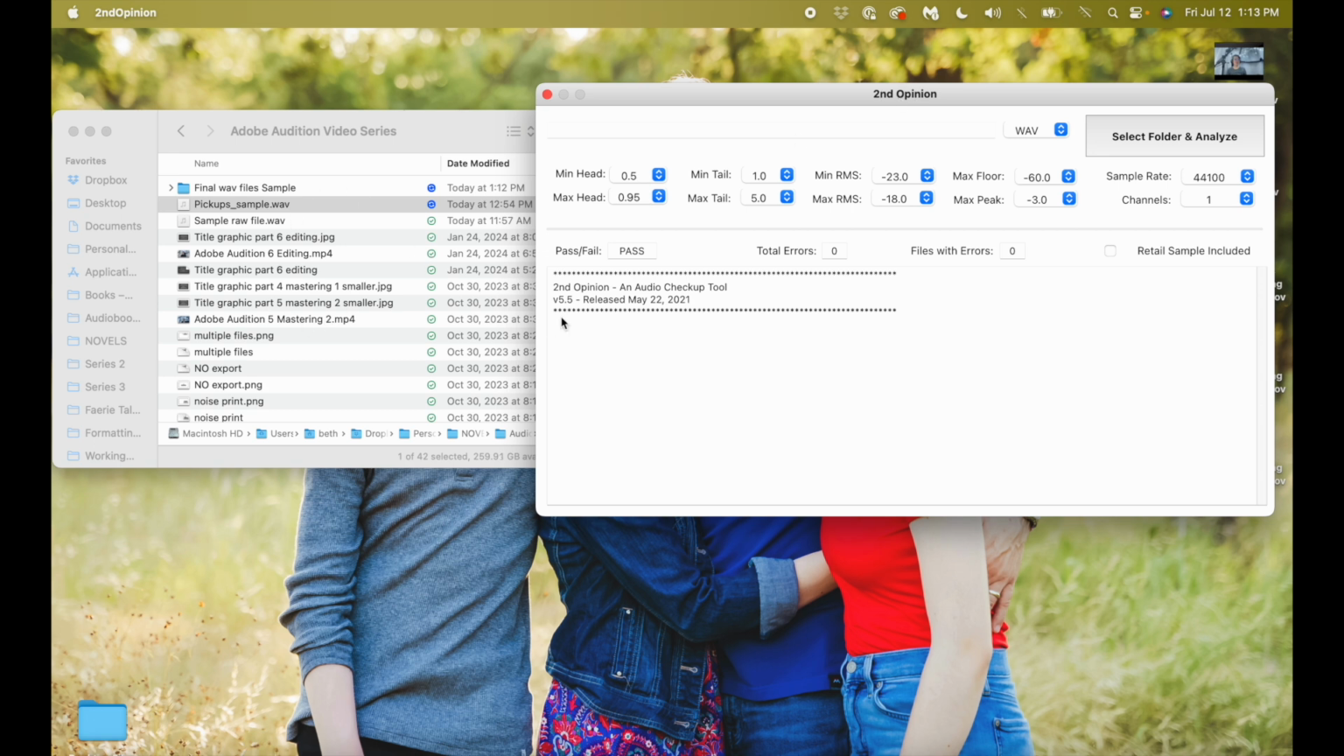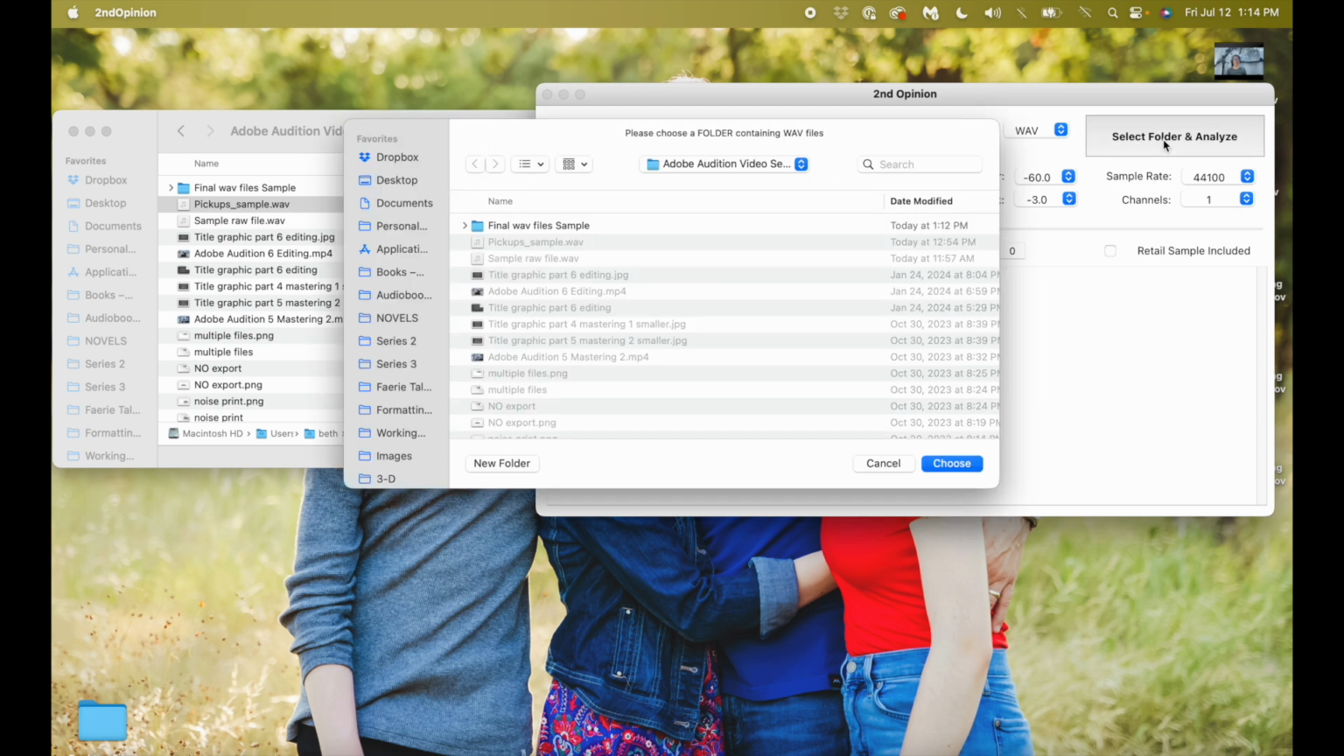I'm not going to put in here that I have a retail sample included, but if you did, that's what you would check. And the cool thing is Second Opinion will calculate the exact length of your book, and it won't include the retail sample because that's not included in the length of your book. So that's just really kind of a cool thing. So I'm not including that because I just have literally a file folder with one file in it. We're going to say select folder. Now here's where people get off all the time. All you do is you click the folder name.